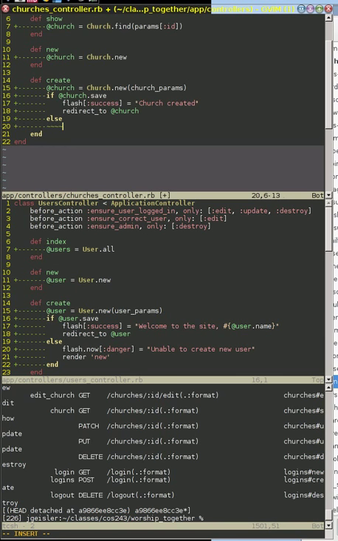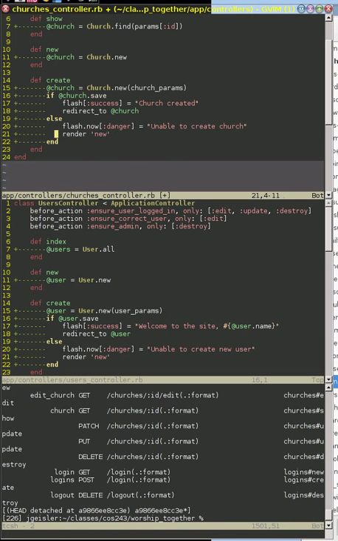Otherwise, if we're not able to save the church, then we need to create a flash message on the current page and do something like unable to create church so that the user can try to look at the errors and figure out what that is. And so then we say to go back to the new display.